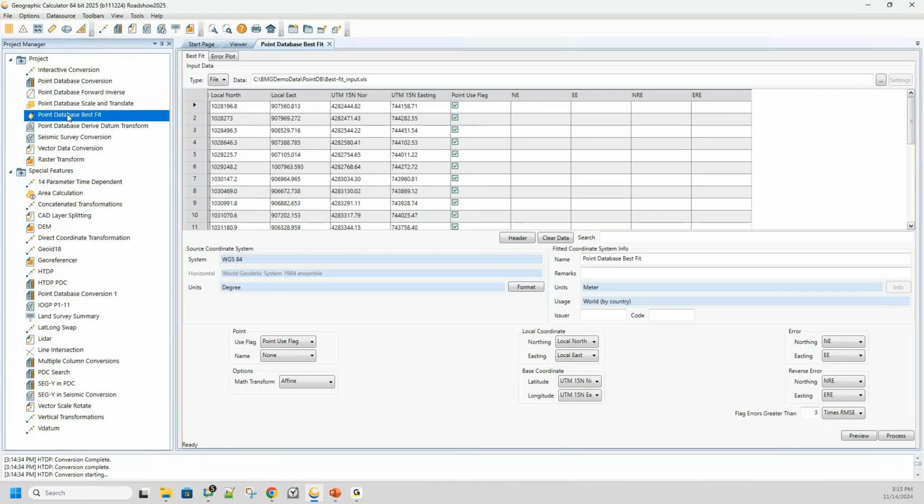There's something called best fit. That's where you can enter some control data where you have it in a local grid and a known coordinate system, and we can fit a coordinate system between those two that you can then reuse for any data that you have in the local grid that you want to convert out to some known system.